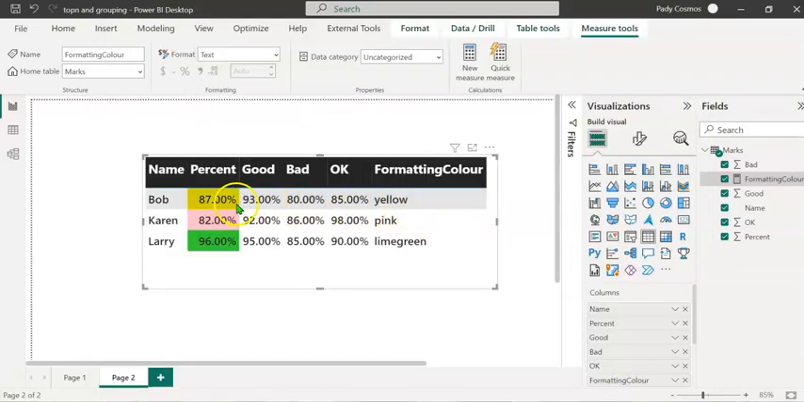You can see that if the rating is okay, it's colored yellow as per the result here. If the rating is bad, it's colored in pink as per the formatting color here. And if the rating is good, it's colored as lime green.